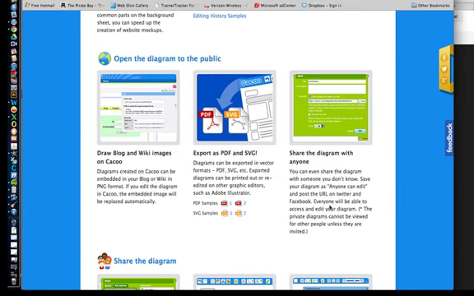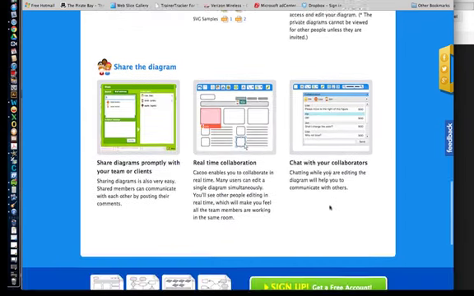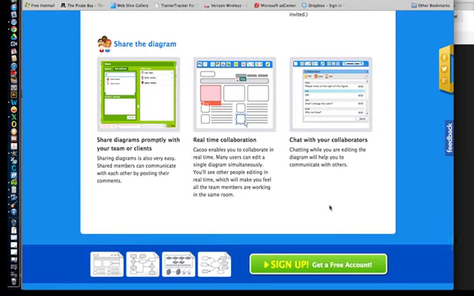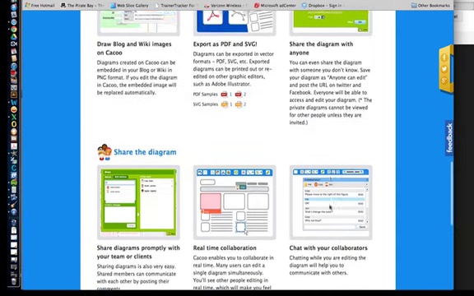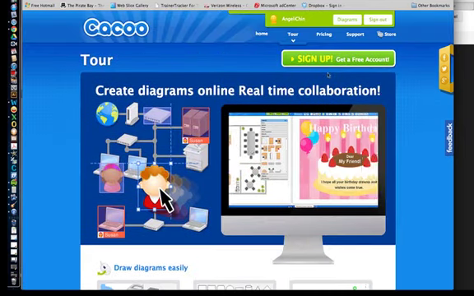We can also put them on Facebook. We can share our diagrams with our team or clients. It does involve real-time collaboration, and we have the ability to chat with the other collaborators. So once you receive the invitation to join Cacoo, you would come in and sign up for your free account.